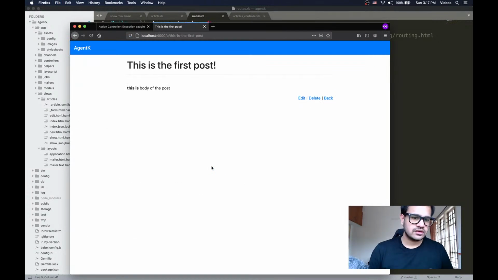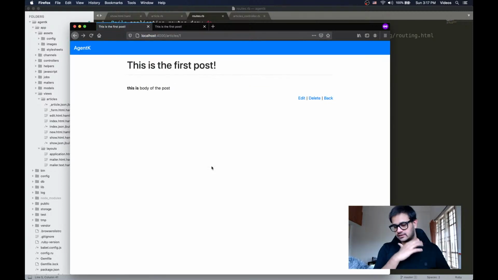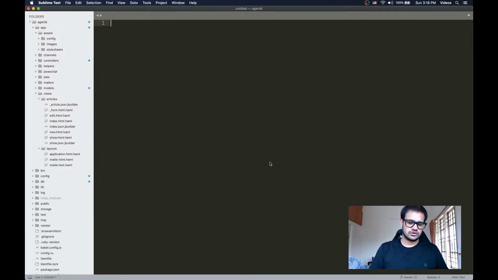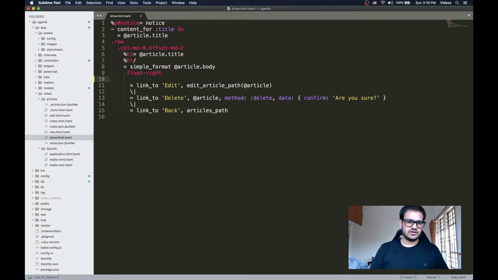Okay, so this is the first post. This will not work obviously because it has articles and there it says /p. So one thing that we now need is a permalink to show in the article show. So here we'll be like equals to link to permalink.